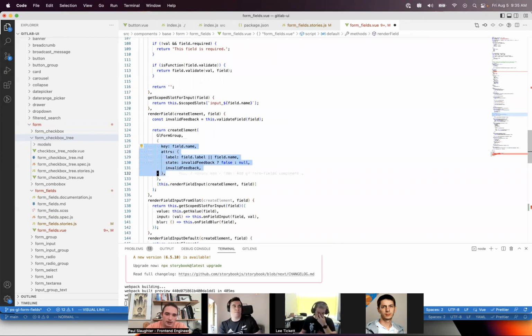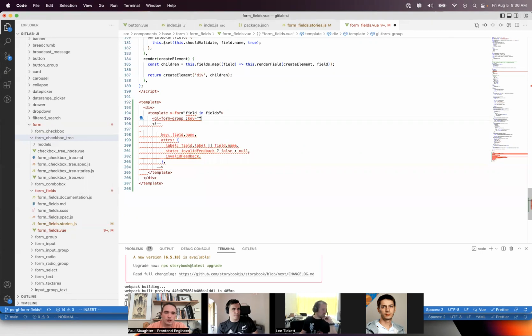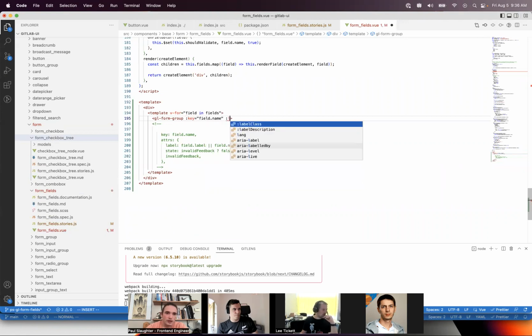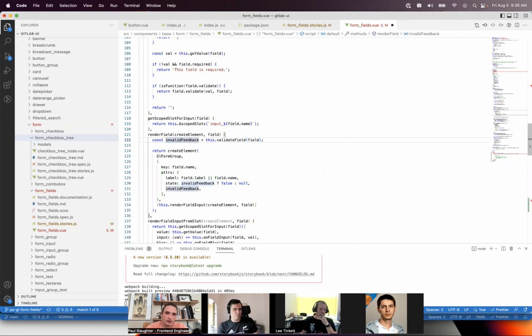So let me actually just copy this down real fast. All right. So key is going to be field name. Label we're passing is going to be field label or field name. State, invalid feedback. What is this? How do I want to do this?